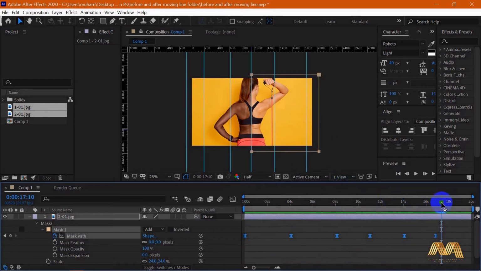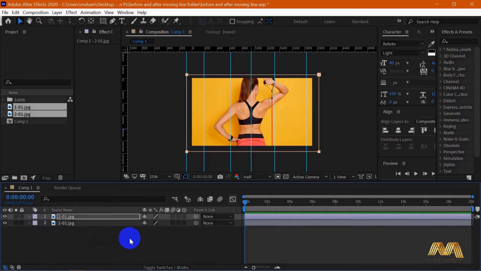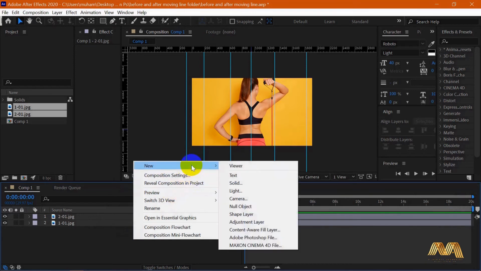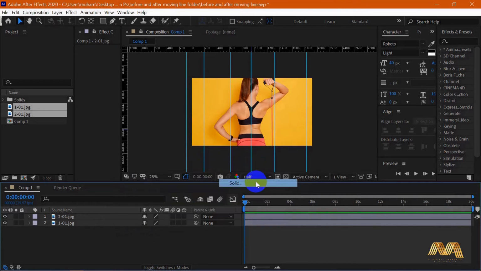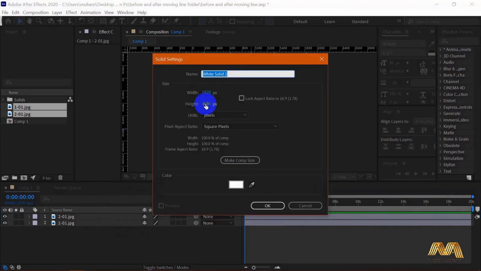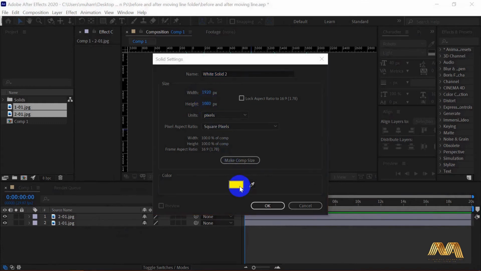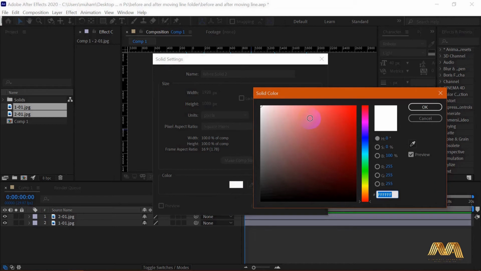Now let's add our dividing moving bar to our video to give it some cool look. Click anywhere to make sure you deselect anything you're selecting. Then right click here, go to New, then choose Solid. Make sure you have the same height as your comp, 1080. And here you can choose the color of your bar. I will leave it on white.